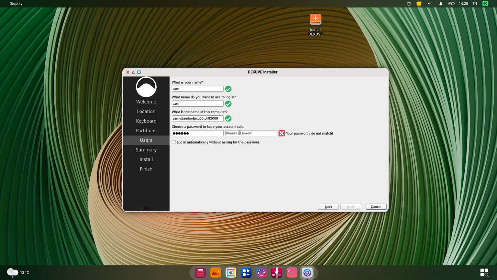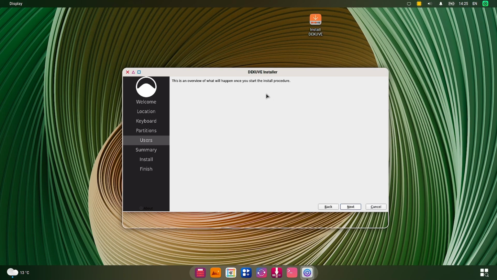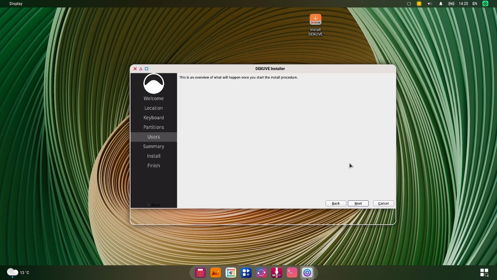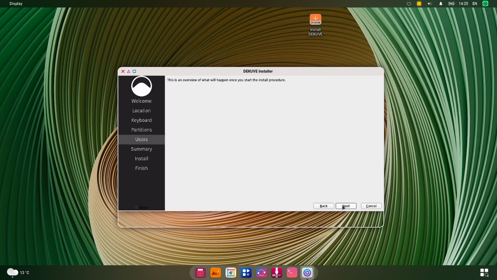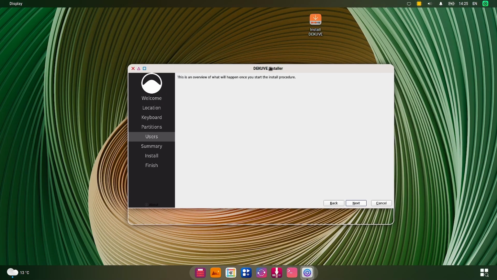So there is a bug in this installer? No. So everything is done. Now what we have to do is hit the next button, and yes, this time the installer has responded and the installation has started. This is an overview of what will happen once you start the install procedure. I will hit the cancel, maybe. Okay, so cancel is now not responding. Let us wait a few moments for the Dekuve installer to respond.